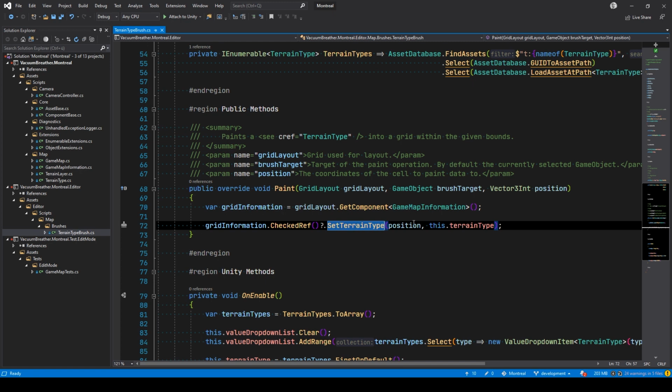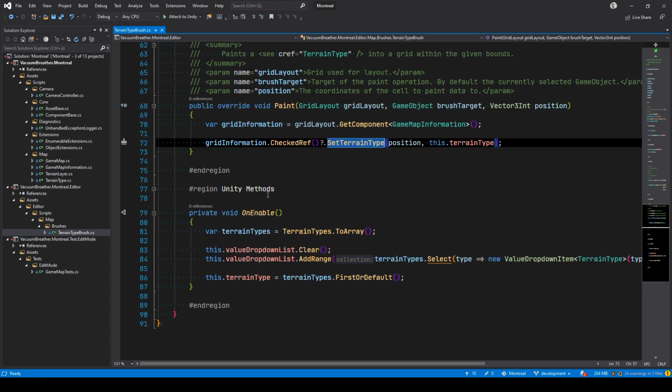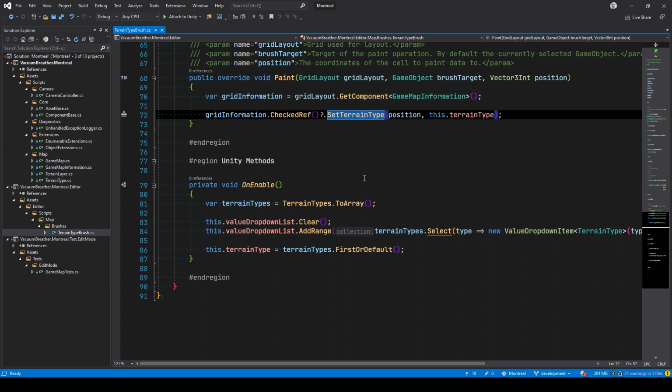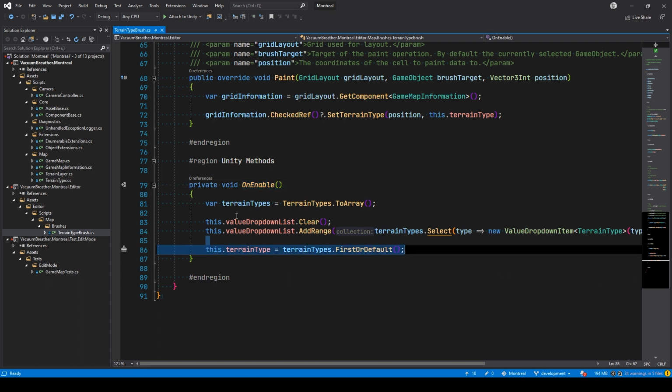The grid information will, on call of this method, trigger the update on the actual layer, on the terrain layer, which is the tile, which updates the tile map. That's why it looks like painting with this is actually painting tiles, but that's just an illusion. That's actually not what's happening. I'm just setting data, and stuff gets refreshed based on that data. And here, whenever this gets reloaded, recompiled or whatever, I'm setting the terrain type to the first in the list, and I'm refreshing the dropdown.